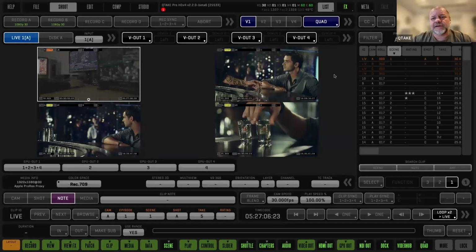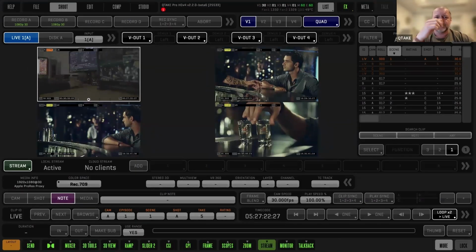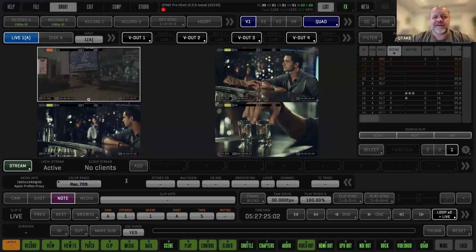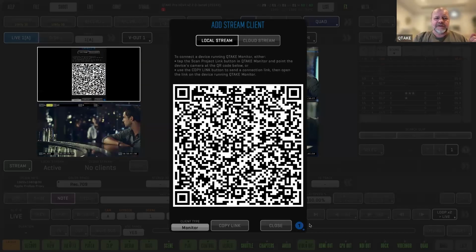And the last feature in the UI realm is the new so-called UI output. Sometimes there is a need to actually output a part of the QTAKE interface. Let's say it can be useful when you're streaming and you want to share this QR code so that the crew can scan it. Now you can click this circular icon in the right bottom corner of most of the windows and you can share them, right?